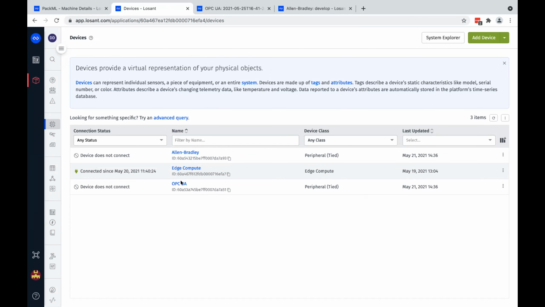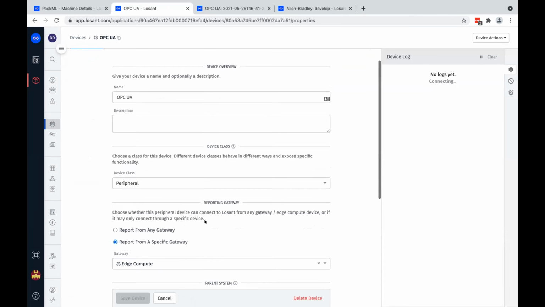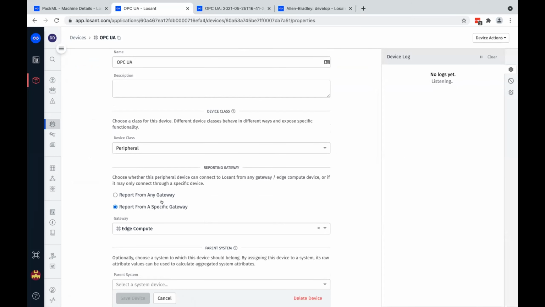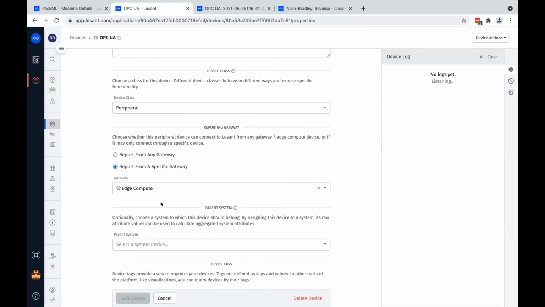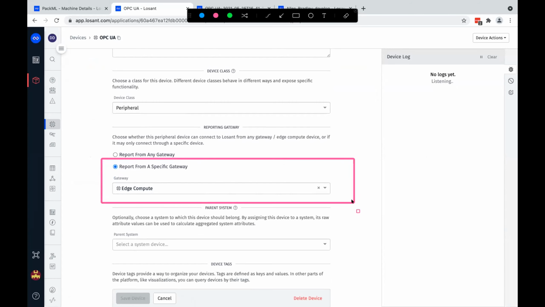If I click into one, you can see that, yes, it is a peripheral device, but it is tied to a specific gateway, and that gateway is the edge compute gateway. So a peripheral device needs a gateway to send the data to the cloud. It is not able to connect to the cloud on its own. So it's passing that data through the gateway up to the cloud.